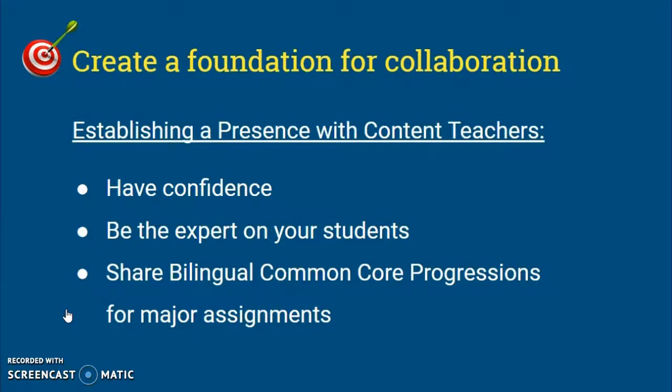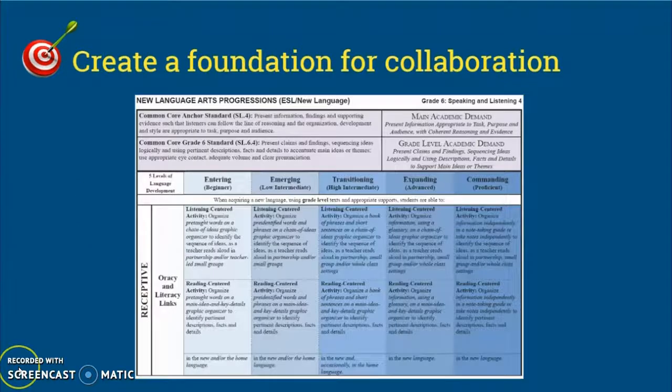Performance indicators provide them with a tool that they can look at and have to better set expectations for student performance. Without this, the content teacher is just taking your word. It is a lot of work, but it is worth it. Start with your major assignments and go from there. Here's an example of a 6th grade New Language Arts progression. The full progression, along with other content areas and grade level progressions, can be found on the Engage NY website.